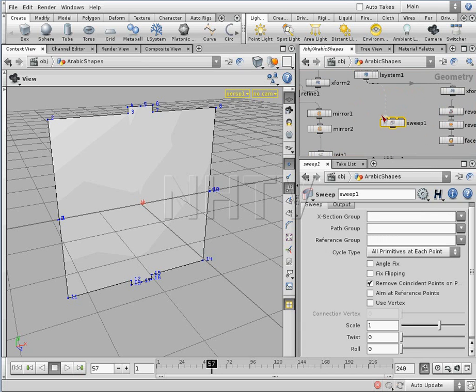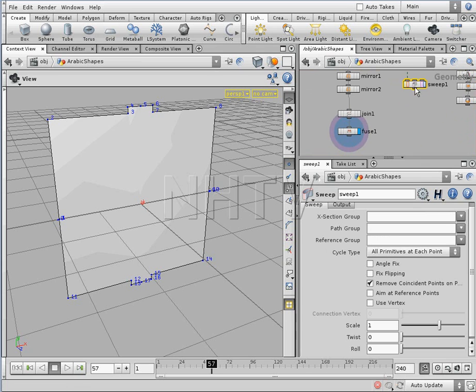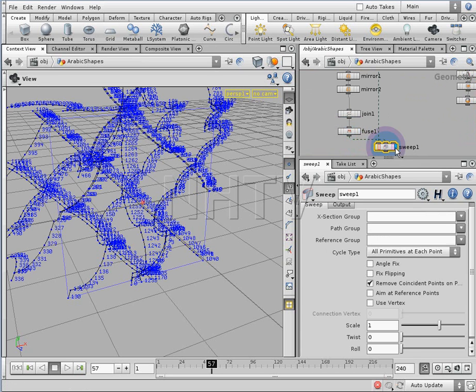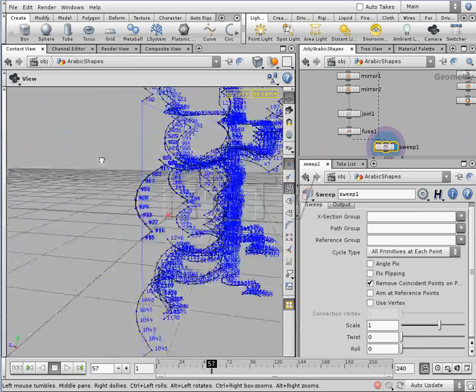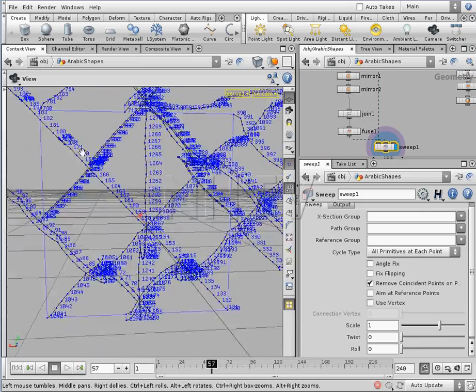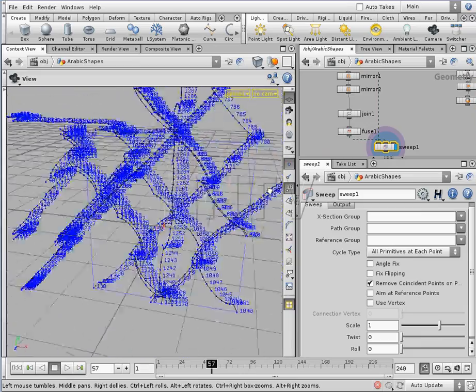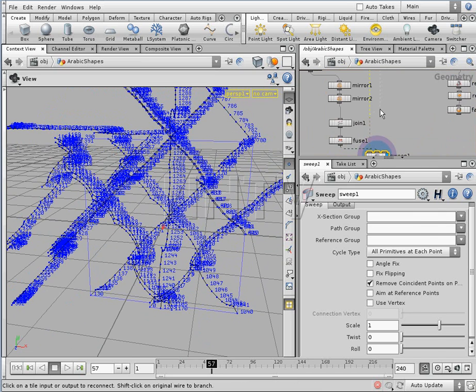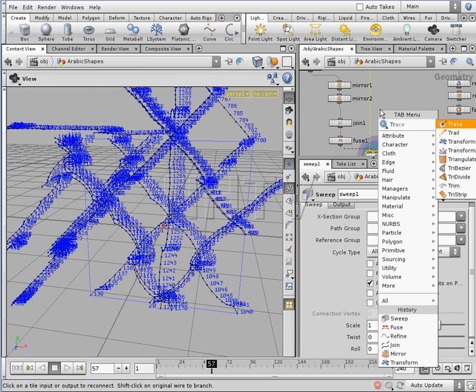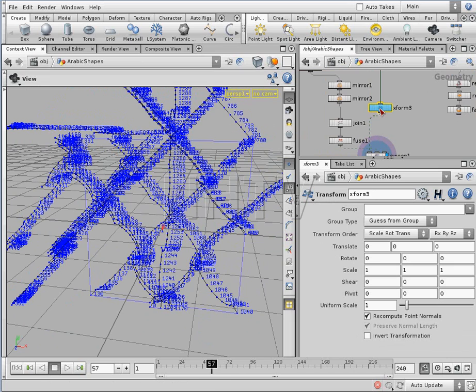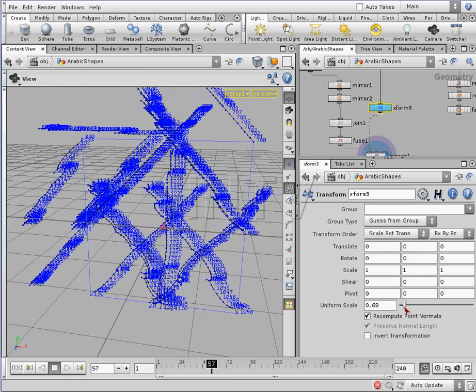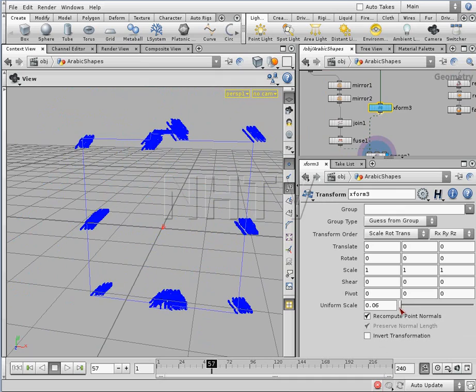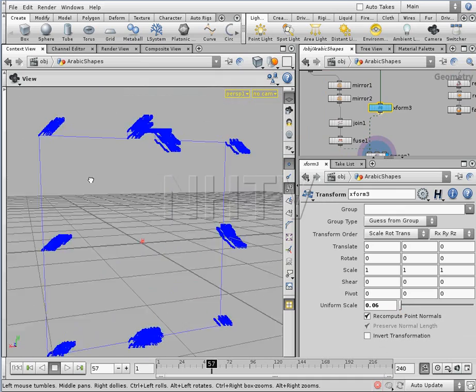So I use this one as a profile, and I'm going to use the other one as the profile to sweep around. That's a little bit too big. Just add a transform node in between so that the profile can be a little bit smaller. This will make it easier to see.